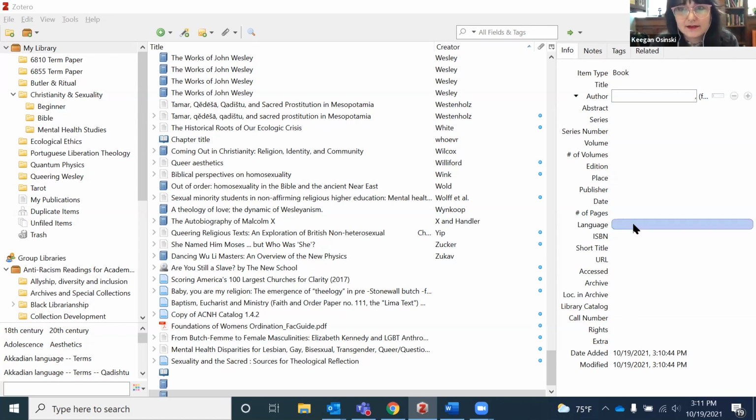Obviously, you can add other things if you know it, the ISBN, the URL if it's a link to somewhere, whatever you want. But the main thing, especially when you're adding manually, and sometimes this seems like the more time-consuming way to do it, but it's a good way because you can make sure everything is correct.